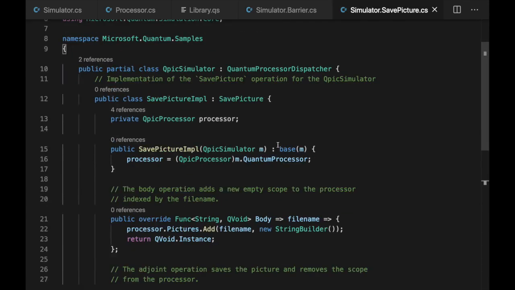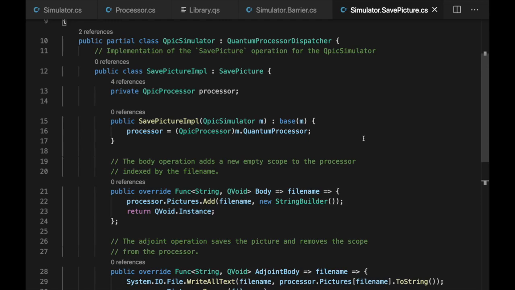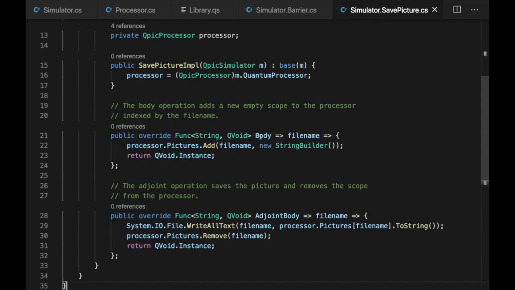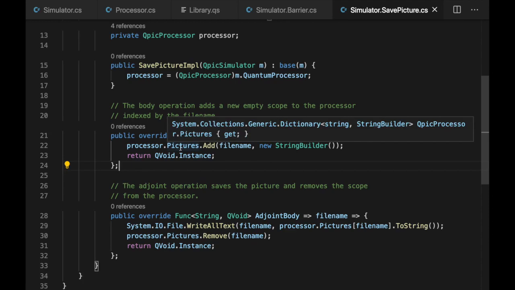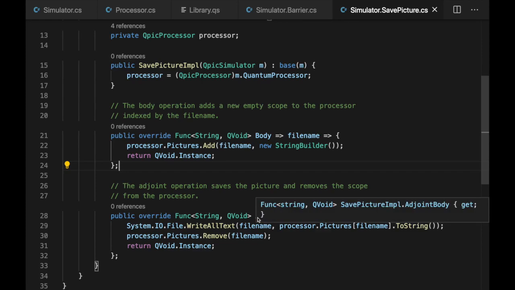For save picture, similarly, remember that we use save picture in this way that when we call it in the forward direction, we're going to open a file, and when we call it in the adjoint direction, we're going to close the file. So we implement two different operations, body and adjoint body, and in the body, which is the forward direction, we add a new file name and an empty text to the pictures dictionary that keeps track of all the pictures. And when we are done with the operation, we call the adjoint of save picture. Then we're going to write all this text that we have collected into the corresponding file name and remove this picture from the dictionary. This concludes my talk.